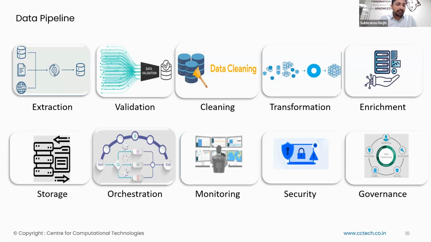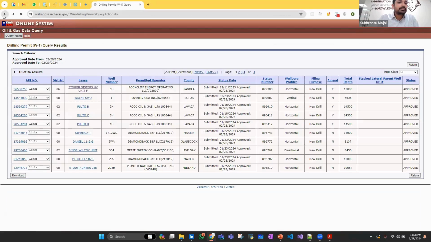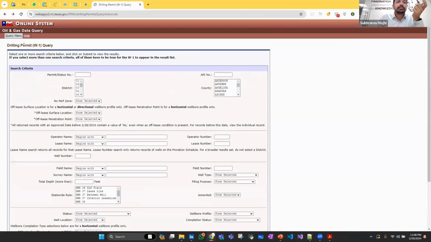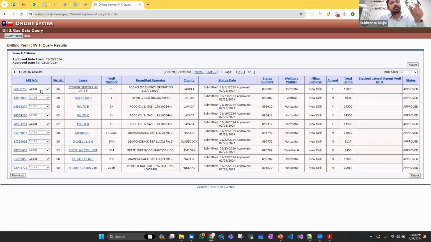Let's say, like I just showed you this example, where we had almost 1 million records on this particular drilling permit for Texas, but this data has to be organized in such a way that the filters will work perfectly, and it can pull out those 36 results which are required. So orchestration of the data, the partitioning of the data, the way the data is needed by the end clients or the end consumers, has to be designed.